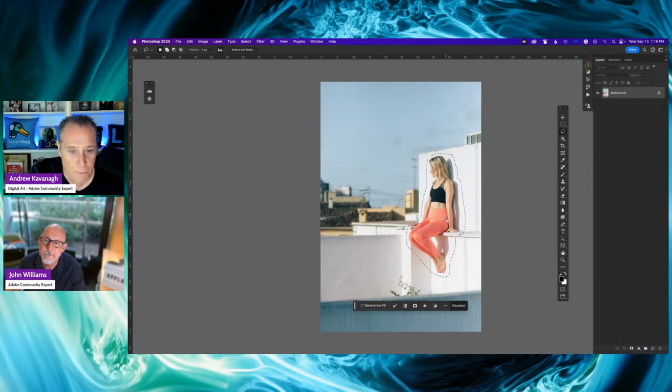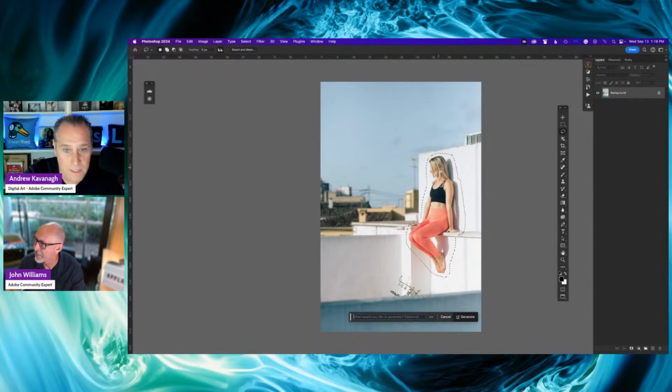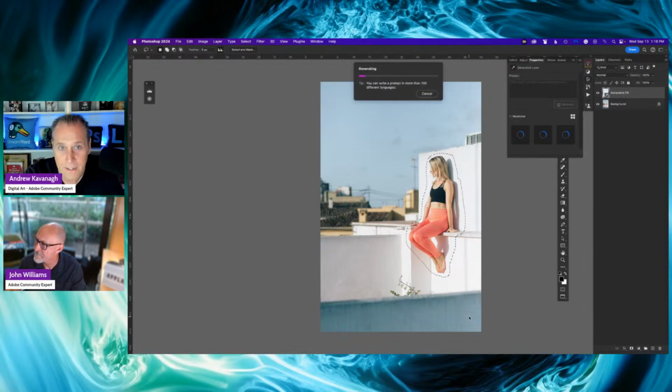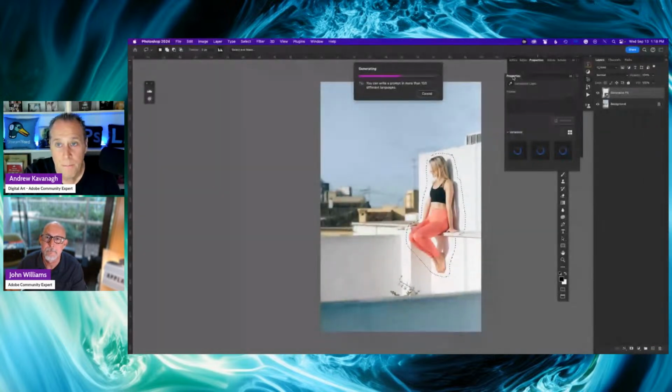Now, if I wanted to replace her with something, I would click generative fill and it would say, what would you like to generate? And I could type that in. But in this case, I just want to see how well it does getting rid of her from this rooftop, which could be in New York City. And I hit generate. You can see the little progress bar, and then the properties panel pops up.